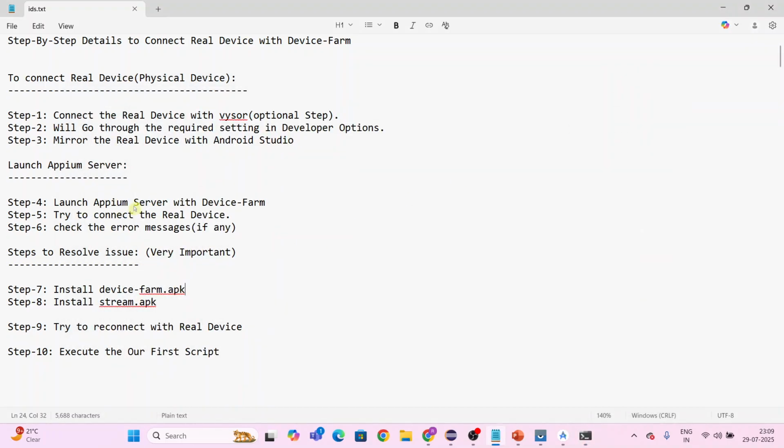Okay, so we have launched the Appium server with device farm. Let's try to connect the real device. Here we have some errors. We will see what the errors are and how to resolve them. That is our main topic here.